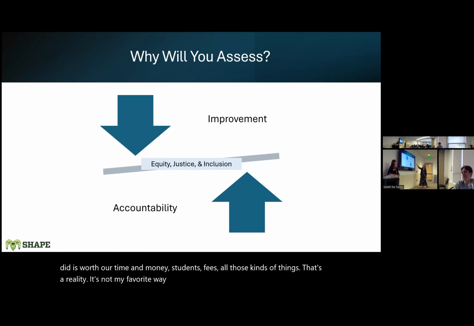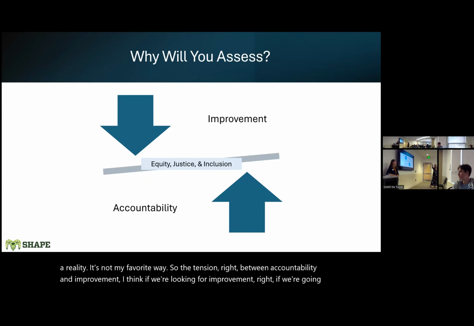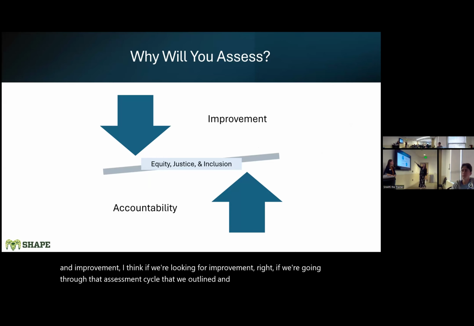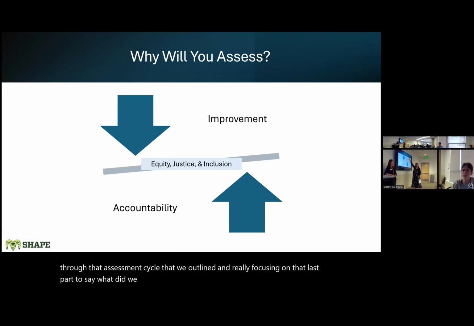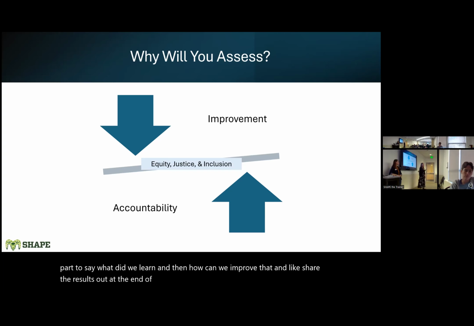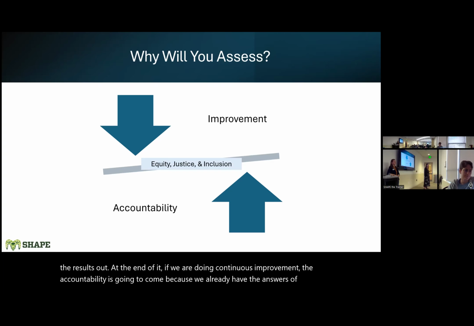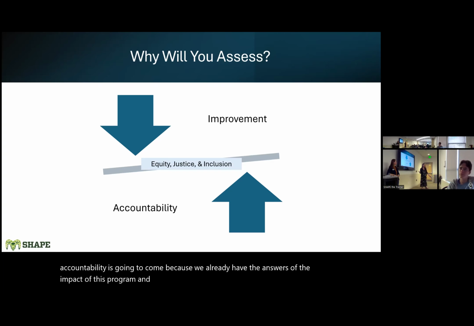So the tension, right, between accountability and improvement. If we're looking for improvement, if we're going through that assessment cycle that we outlined and really focusing on that last part to say, what did we learn? And then how can we improve that and share the results out at the end of it? If we are doing continuous improvement, the accountability is going to come because we already have the answers of the impact of this program and service because we're trying to continually make it better.